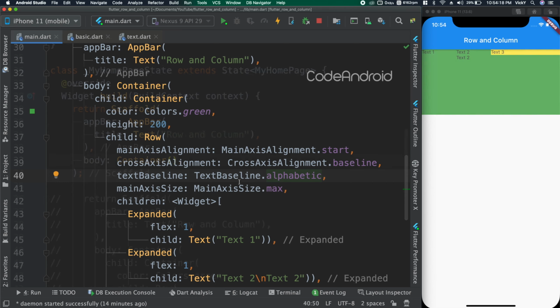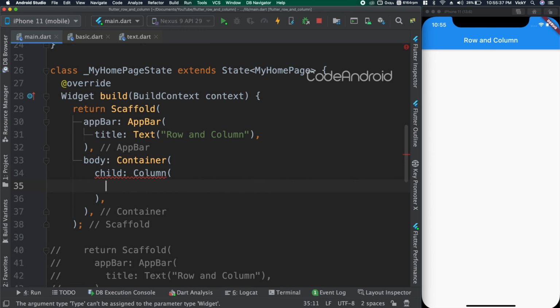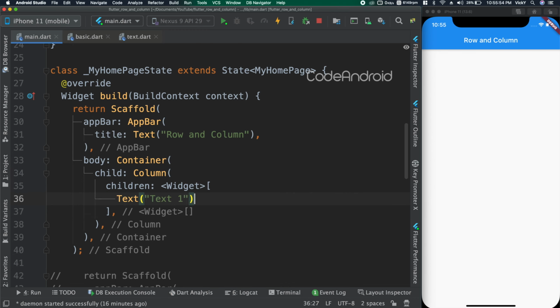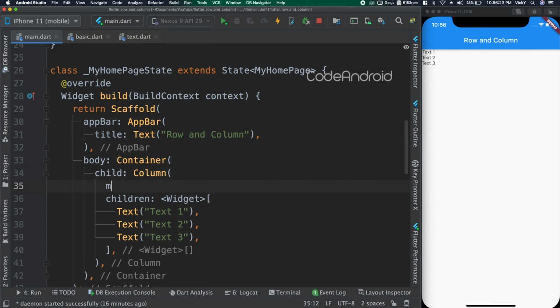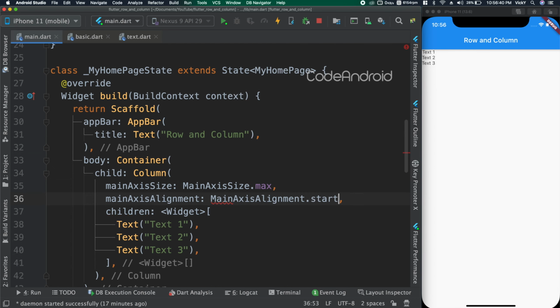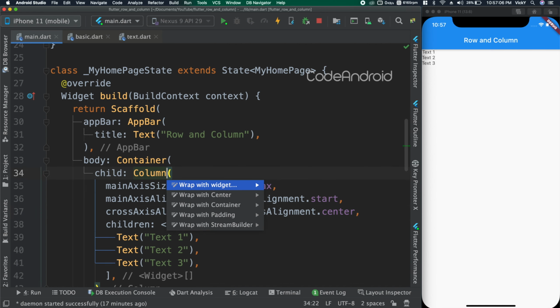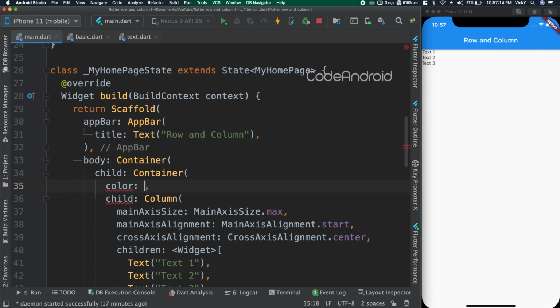Now we'll see about column. Like row, column also takes a list of widgets as its children and keeps those children one below another. For column also we have the same attributes and default values. To see the changes, here also I am wrapping the column with a container. Also changing the color as green.